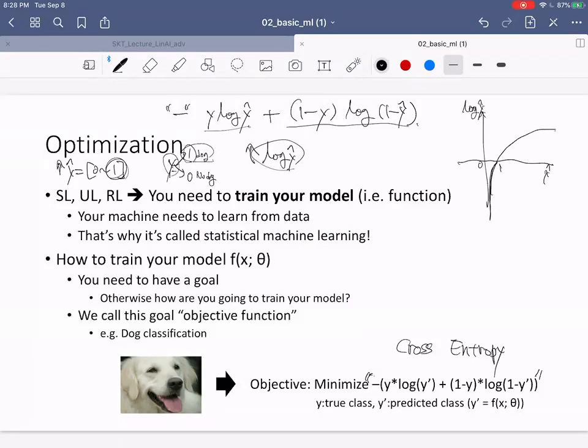In another case, when your true label was 0, so it's an image of, let's say, a cat, your true y is 0. In that case, this term goes to 0, and only this term lives. Since y is 0, this term becomes 1. So you're only left with log of 1 minus y hat, right?